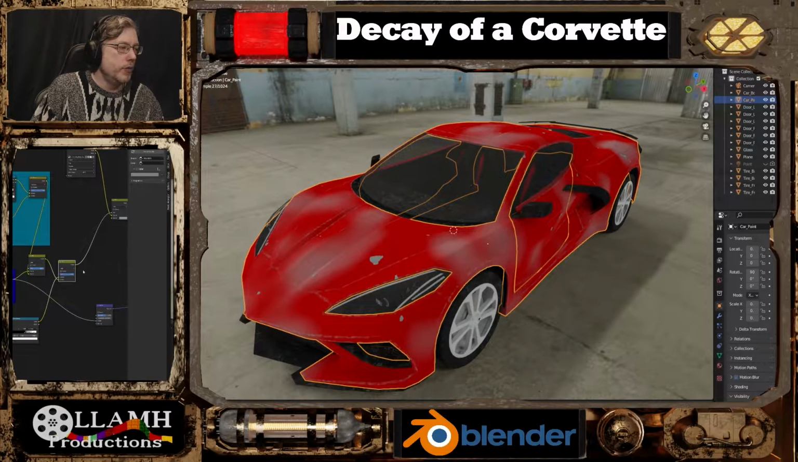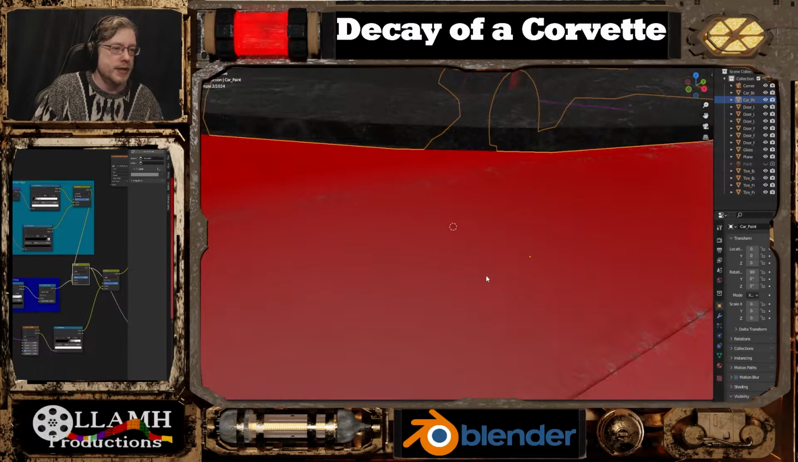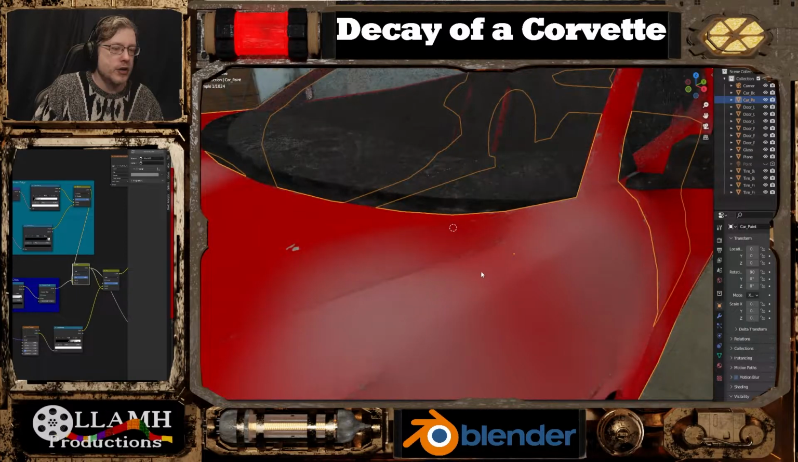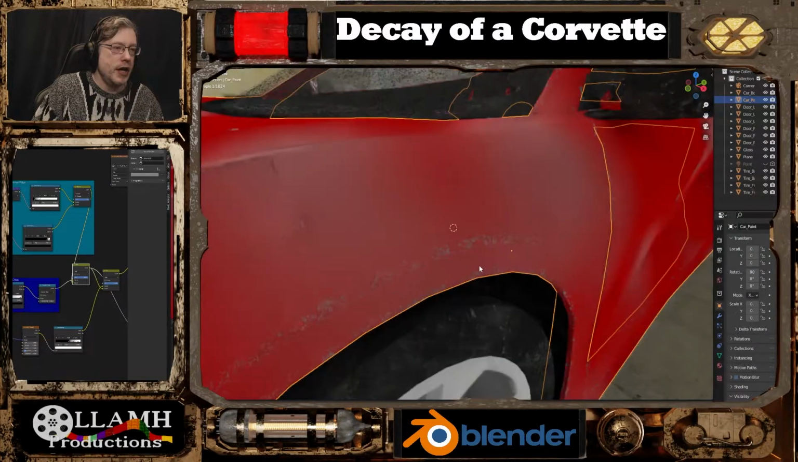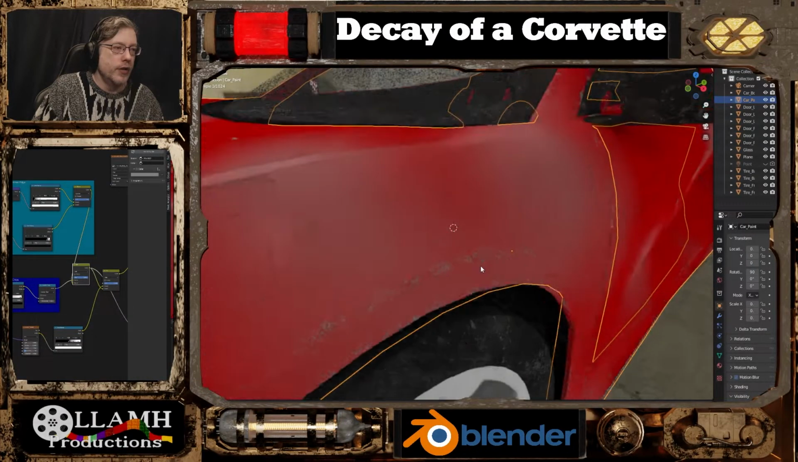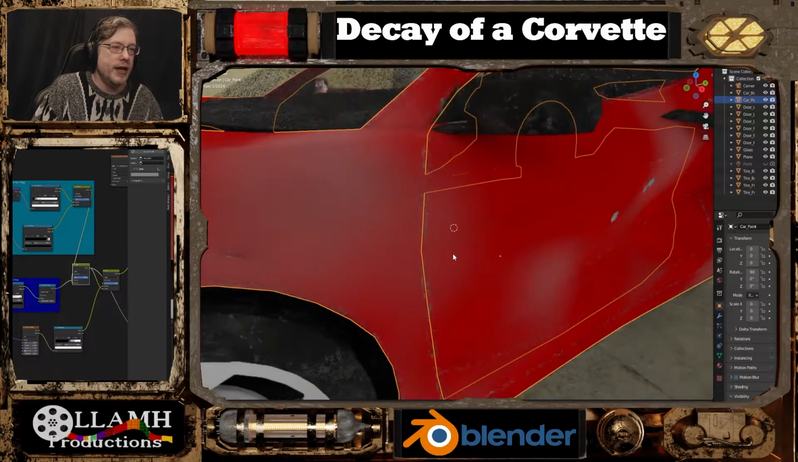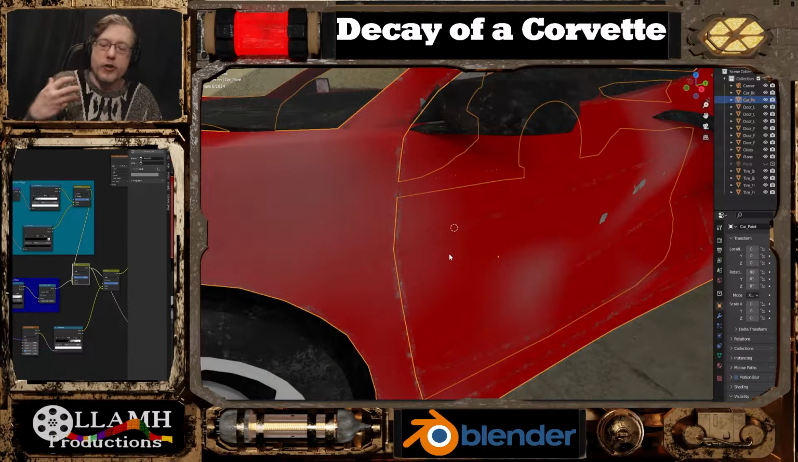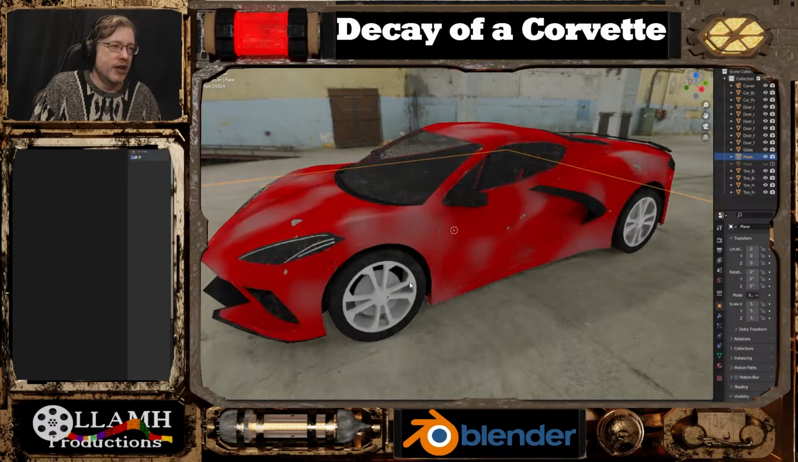And actually, you know what? What happens if we put the mixed paint chips and the primer into there? So now we're actually seeing a bit of change. The primer chipping and fading is actually showing underneath the paint as well. I think that's going to add a lot to the finished product, really.